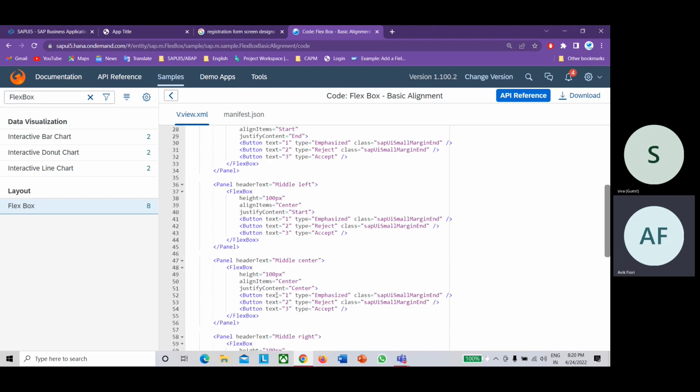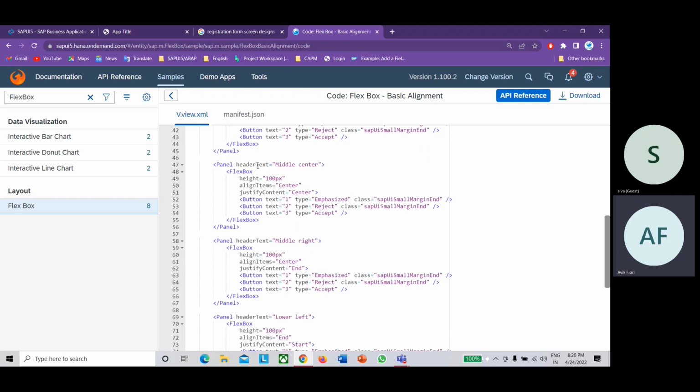Okay, so now we will just try for middle center. If you look at the middle center, we have the flex box. Inside the flex box, they have added two important properties like align items and justify content. So these are two important properties which we have to use. And apart from that, they have provided a fixed height, which is in px. But now in our case, if I add a height as 100 px, so this 100 px will be fixed.